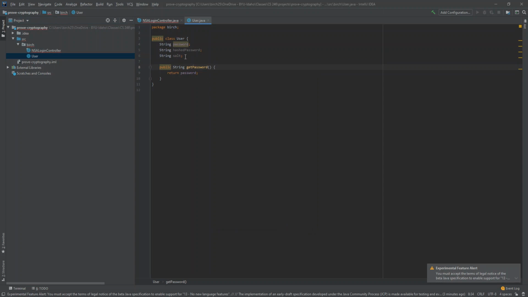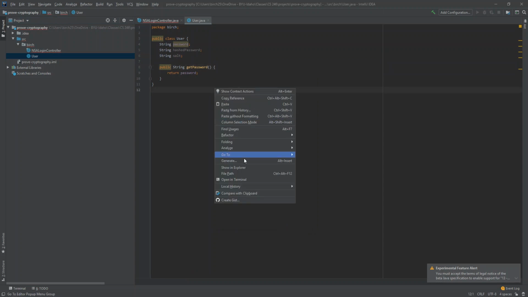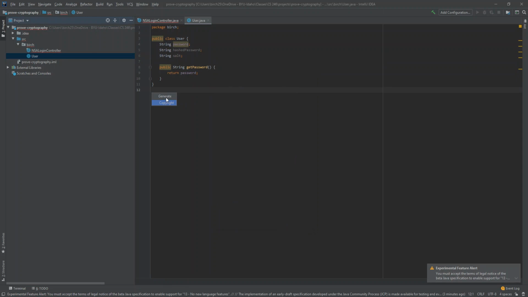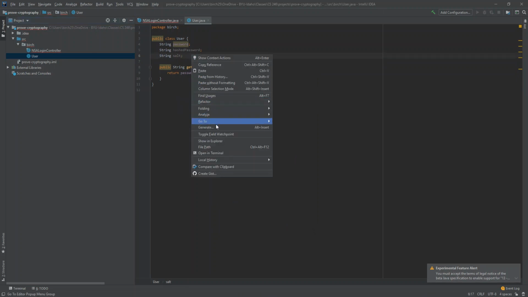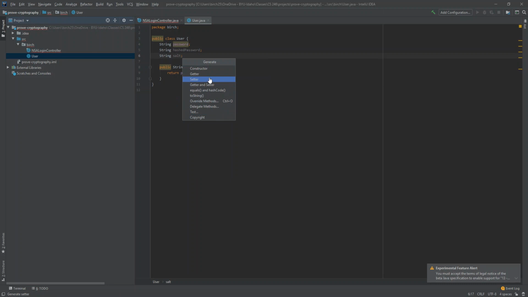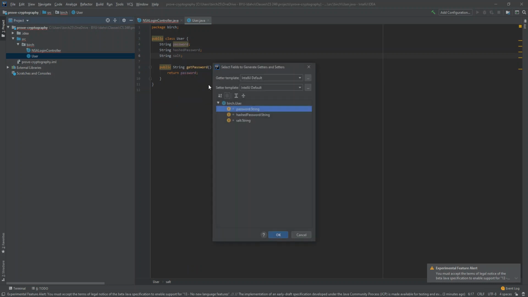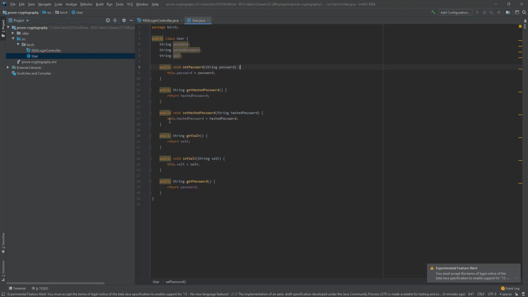So that just did the get password one, but let me see if I can do more of it. So generate getter and setter, and I'll select all of these. Okay, there we go. All right, so we have set password. Let me just put this up there so they're all kind of in the same order. So we have set password, get password. Let's take this up top. There we go. Get and set password, get and set hash password, and get and set salt.